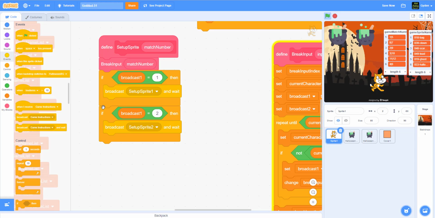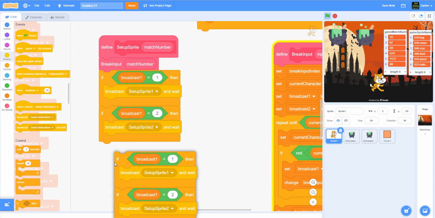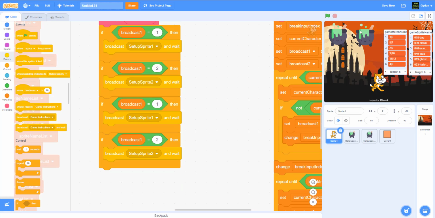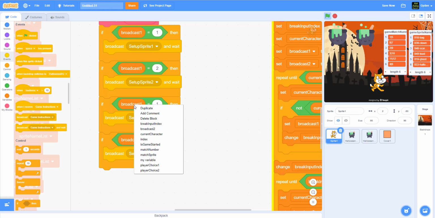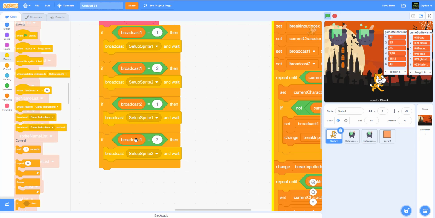Similarly, we have to do the same thing for broadcast number 2. So we'll duplicate this code. I will just show one set, and then we'll work on the next set next time. So this one we change to broadcast 2, because it could be the reverse also. That's why you have to do it 2 different times: one for broadcast 1, one for broadcast 2. Broadcast 2, same thing. If it's 1, we'll set up 1, if 2, we'll set up 2.